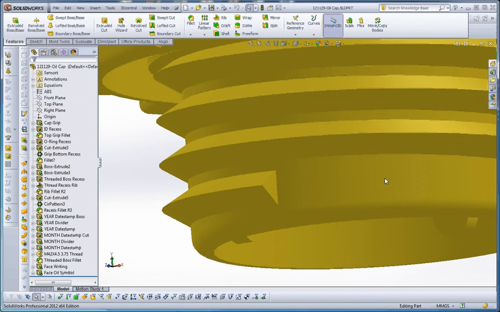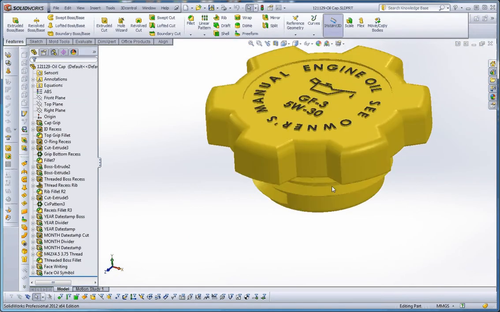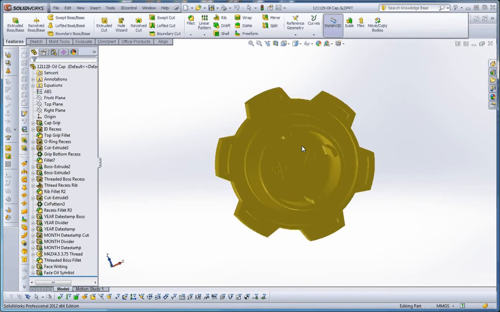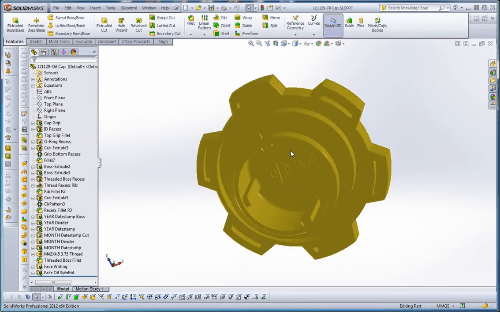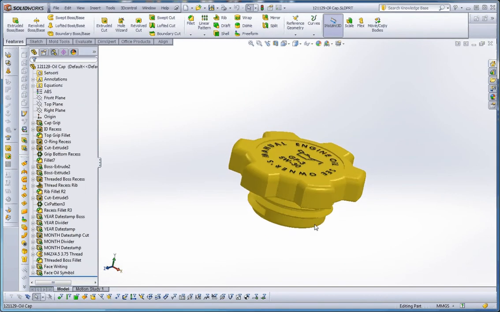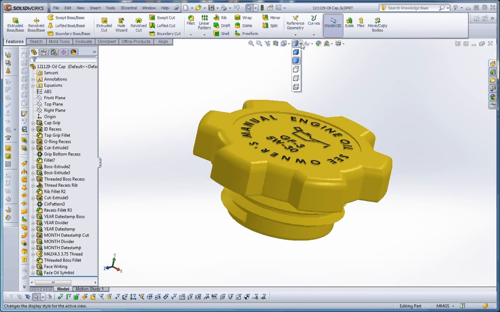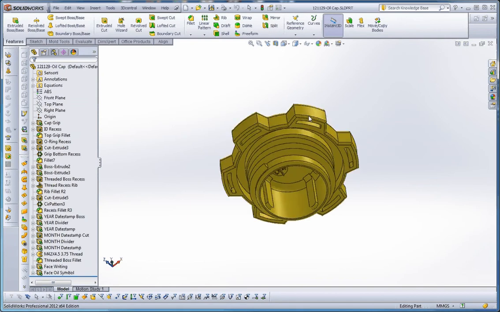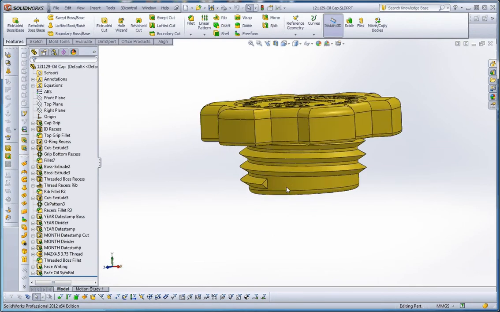So this looks like an oil cap, perhaps to a John Deere tractor, judging from its color. Very well detailed model. I'm pretty impressed with that. There's a lot of details in it that you would normally not see. And just to make this model a little bit more clear, I'm going to go ahead and change my display state and put in shaded with edges. So now you can see that a little bit better. Cool model. I really like that.